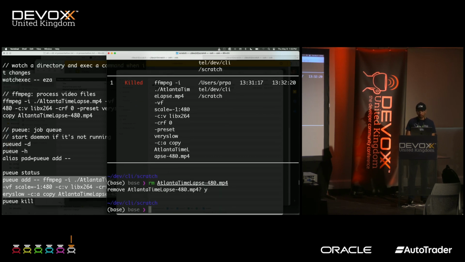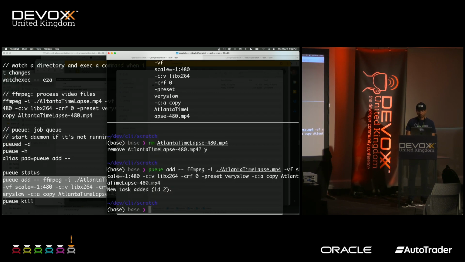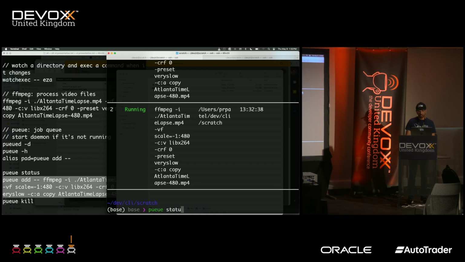Okay, let's go delete it. And let's run that command again. Now that should be running in the background. Let's do a status. It says it's running. Let's double check it's running.